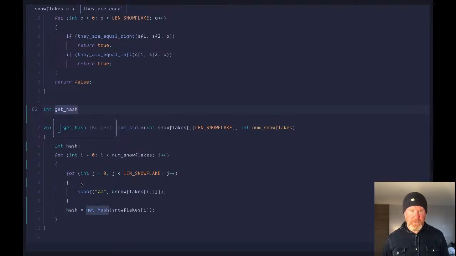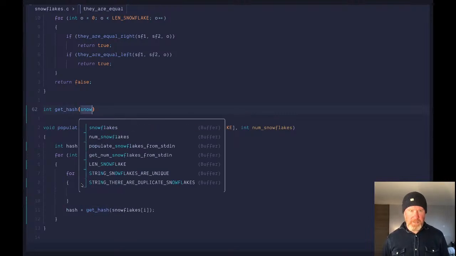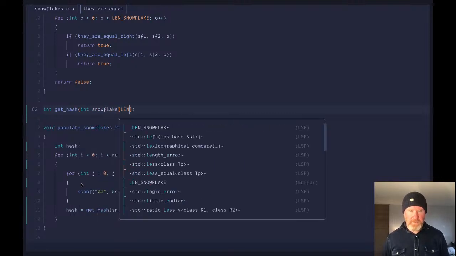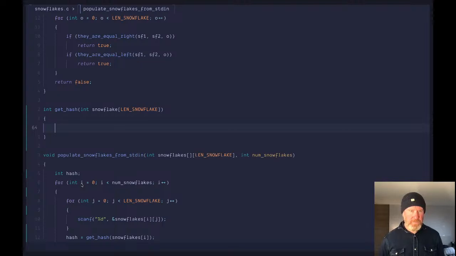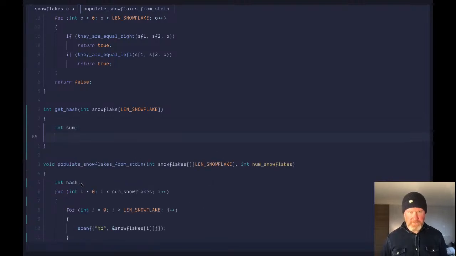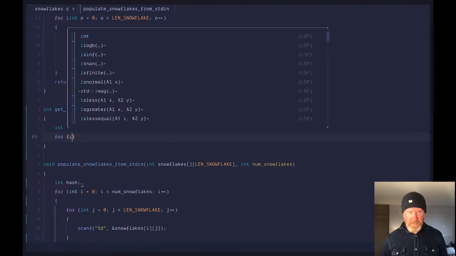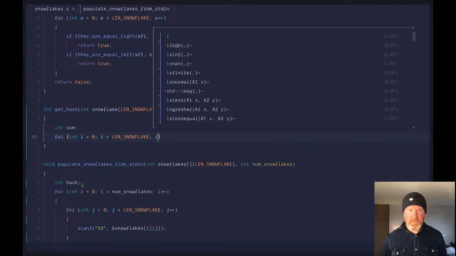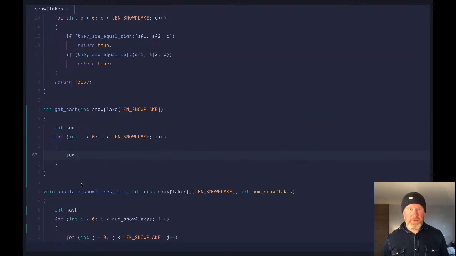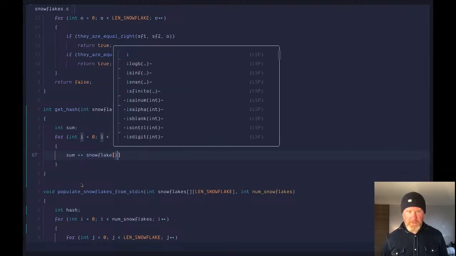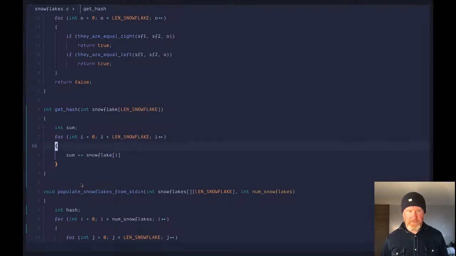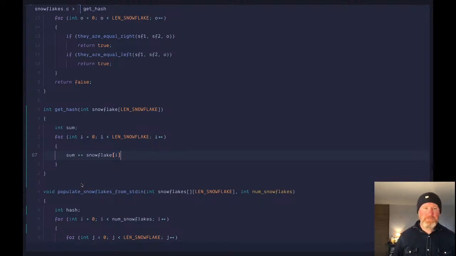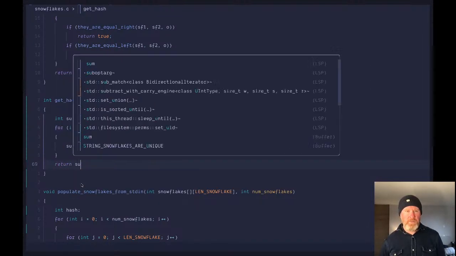int get_hash(int snowflake[]), and here we're just going to say int sum, for int i equals 0, i is less than the length of snowflake, sum plus equals snowflake[i], yes, return sum.